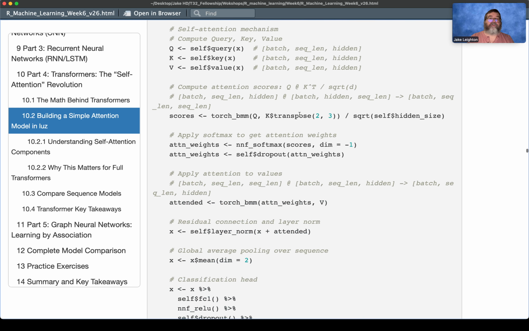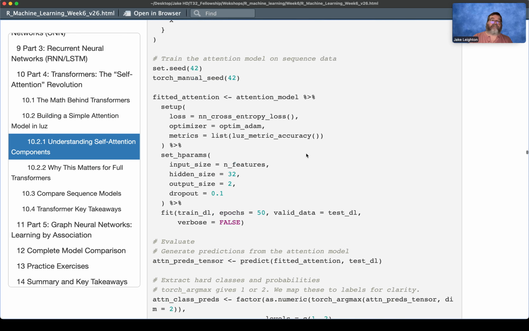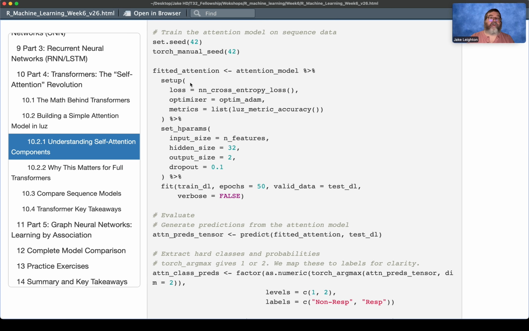And we run it through. It's kind of complicated, don't worry about it. We find our attention scores, apply those, and the attention scores help make the output for each one of the heads. It's kind of complicated, don't worry about it. Attention models are fit the same way, same loss, same atom, same metrics. So all of this is pretty much the same.